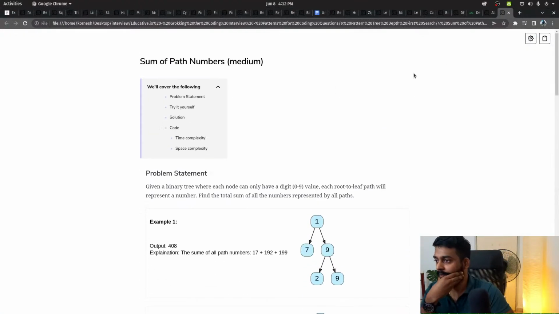Okay, sum of parts. Given a binary tree where each node can only have one digit, each root to leaf path will represent a number. Find the total sum of all.